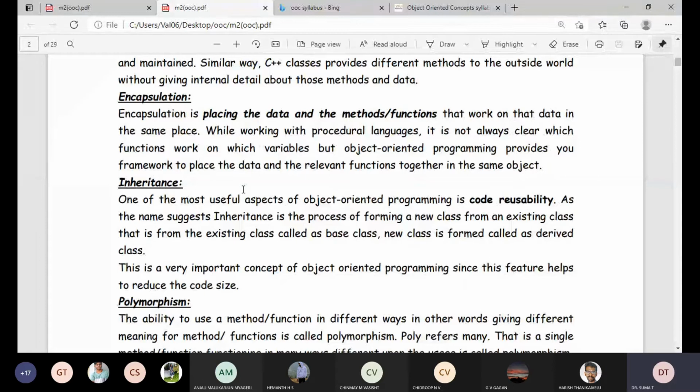Object-oriented programming provides the reusability of the code. Suppose you have written one code that is going to be useful for some other purpose. You can use it, right? One of the most useful aspects of this programming is code reusability, or inheritance, because once your class is declared, your variables are declared, and your function is defined, I can use the same thing in another class without redefining it once again. That is a property called reusability.